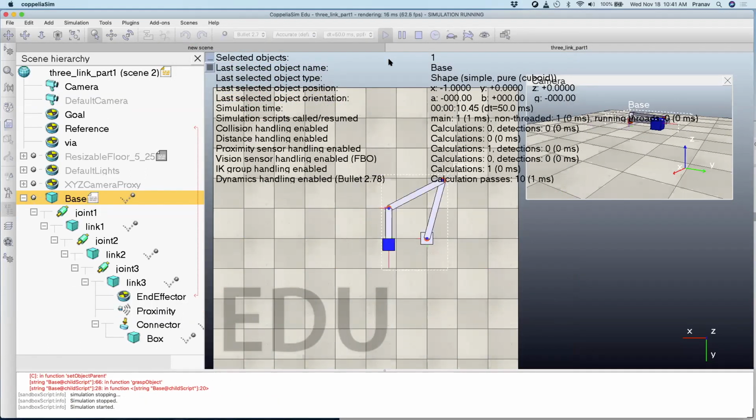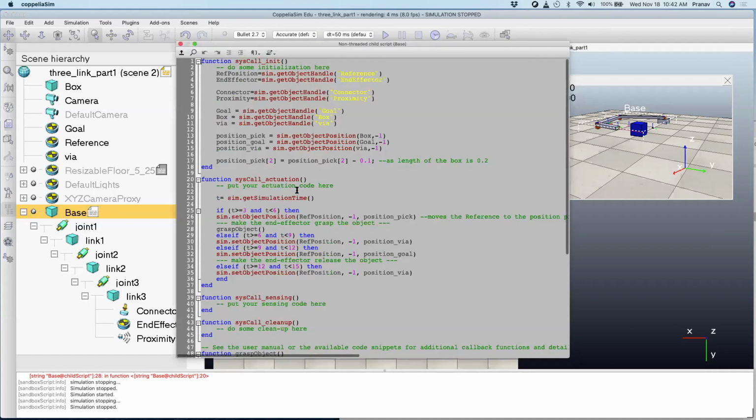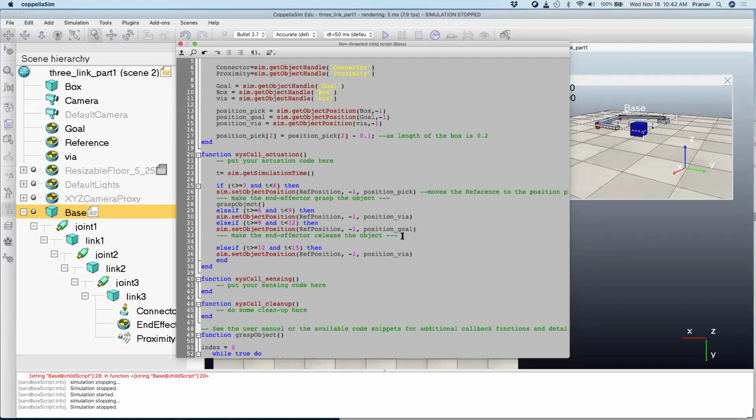Okay, lifted, put down, lifted. Okay, so it's lifting and going to the place I wanted, but at the black dot, I wanted to release the block. So let's do that. So let's go here. We need to make the end effector release the object. So let's write a function release object. Okay, and I need to code that.